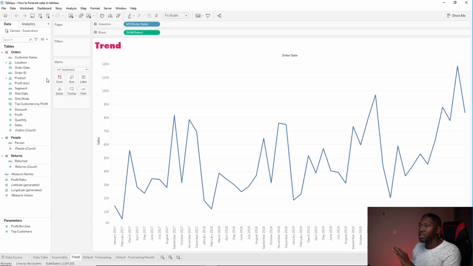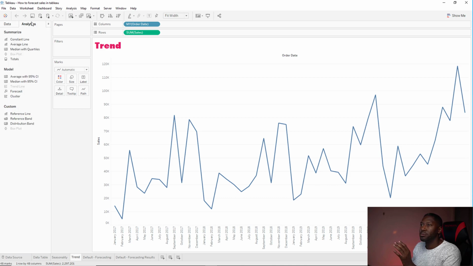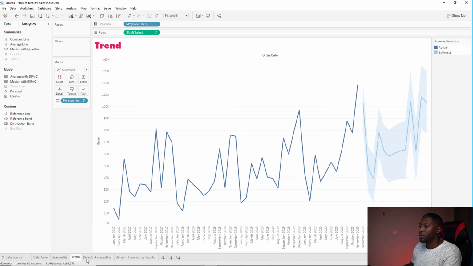So let's go ahead and build our trend line, and you can easily build a trend line just by going to the analytics tab and going right here to forecast. As long as you have your order date up here, or whatever your month year that you want to look at, in this case the sales, you can go right here and just drag in your forecast and it'll allow you to forecast out.